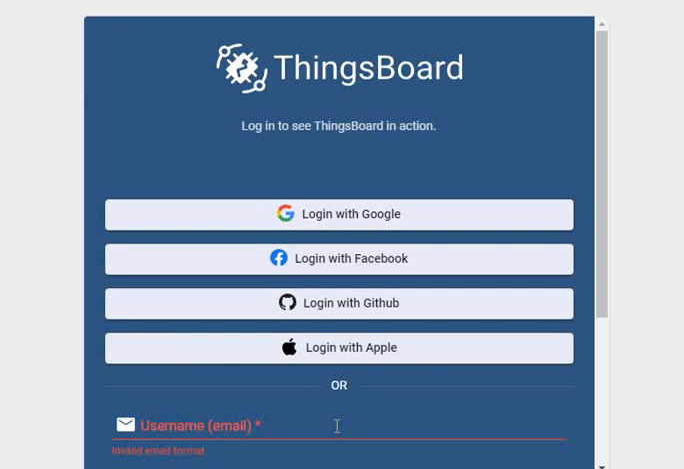Hello, all. ThingsBoard is an open source IoT platform. Basically, it's a server side platform where you can transmit data from your IoT device, and ThingsBoard has different visualization options where you can represent your data in understandable format.